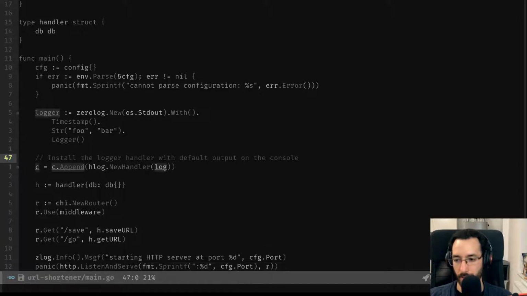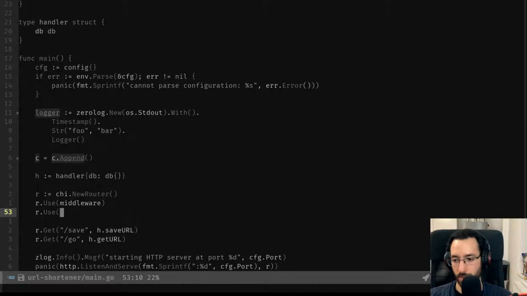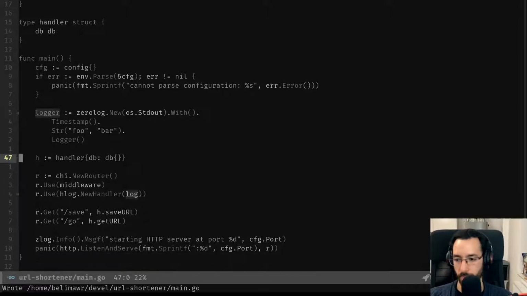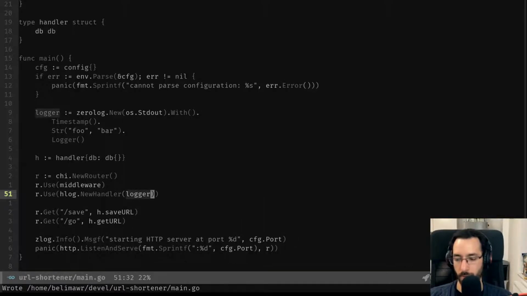I don't need alice, that's just middleware. I don't need that, and I need to copy that and put it as middleware on my gr.Use. And it's gonna use the logger. Okay, now everybody's happy.